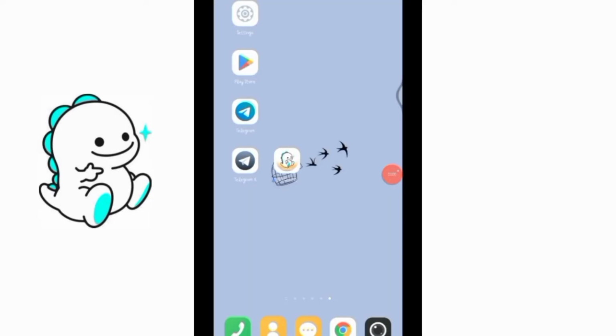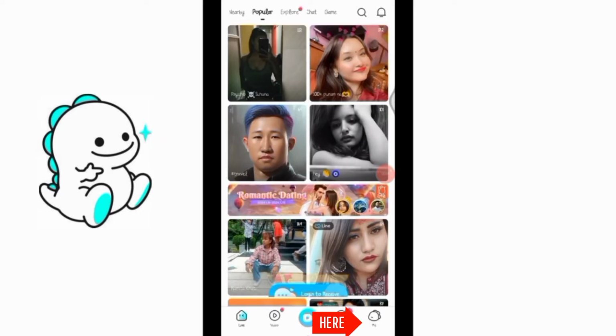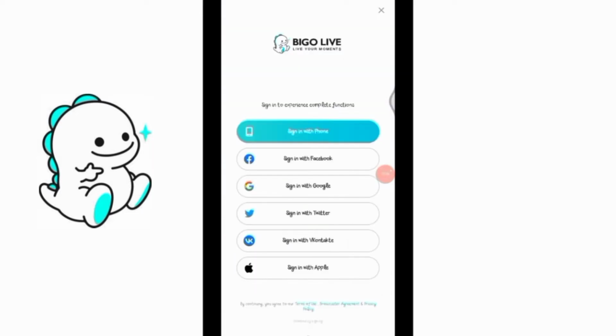Once you have downloaded this app, click on it. This is the homepage of BIGO Live. Now to sign in, click on that icon below the screen. Once you click here, it will take you to this interface where you will see sign in there. By clicking on sign in, it will give you the options to sign in with.